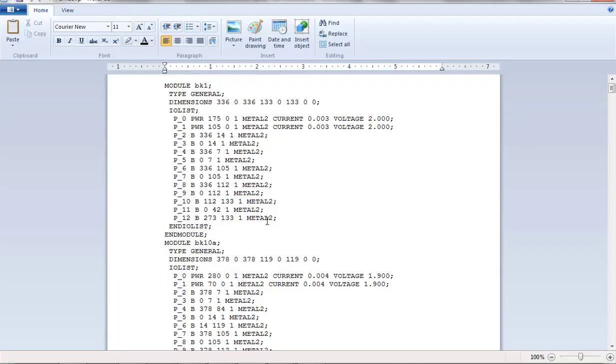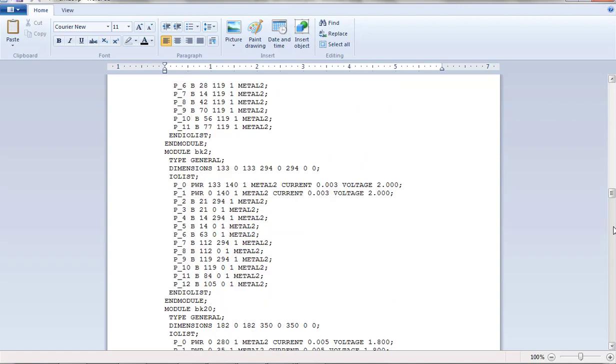So let us try to understand the AMI 33 benchmark circuit through its coding. We define the various modules as we have learned before: we give the module name and type, dimensions and IO list. These are the terminal names for the BK1 module, and we can count the number of terminals for it. It is starting from 0 to 12, so it has 13 terminals, or we can say that module BK1 has 13 pins, and we define 33 modules like this.